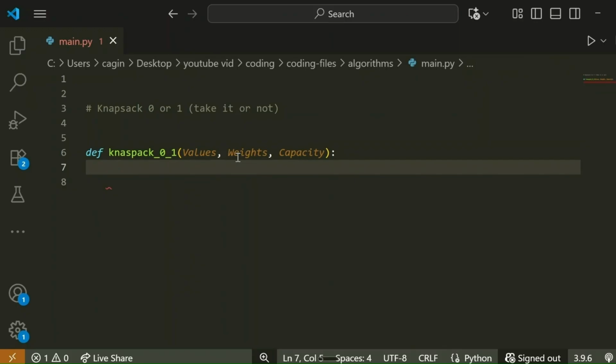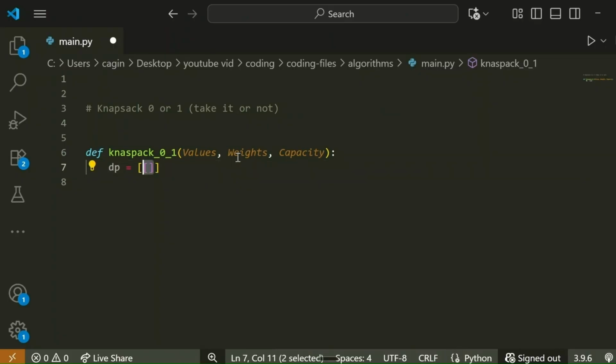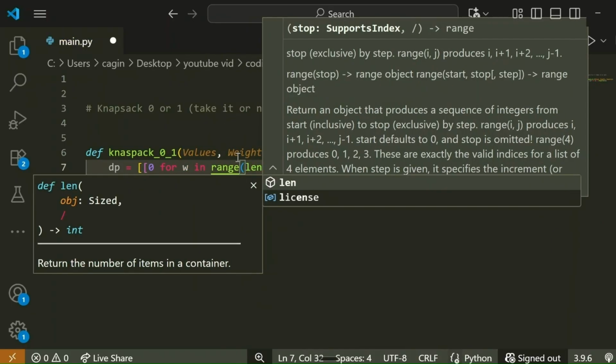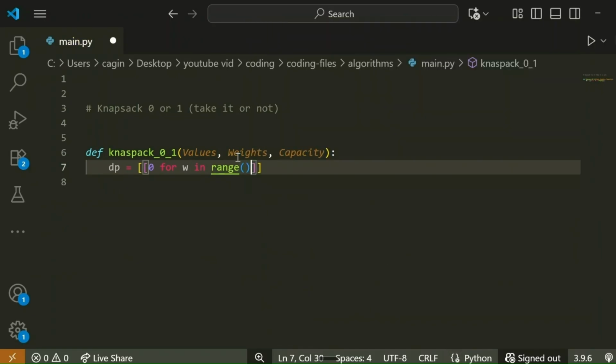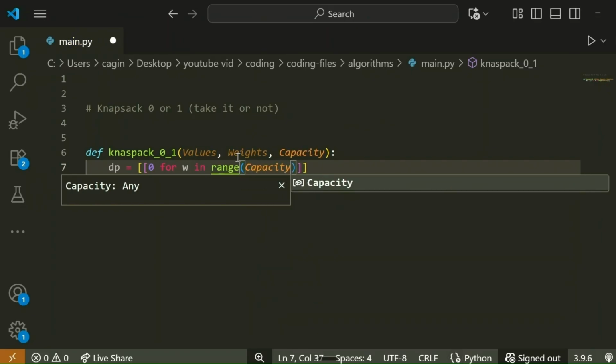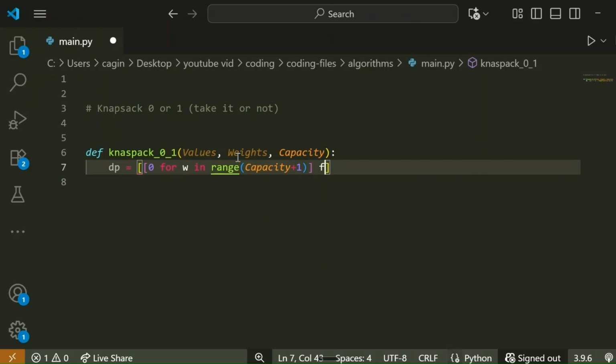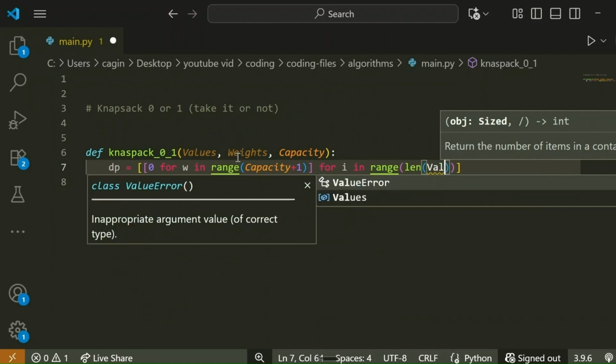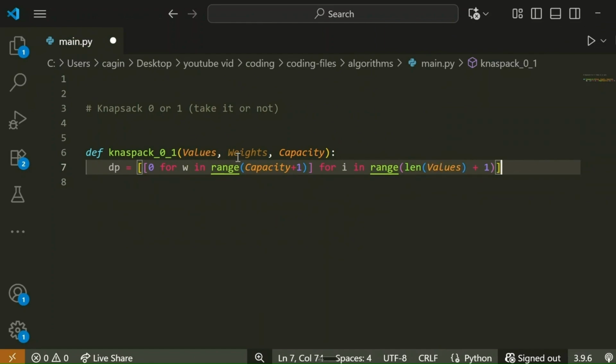And in the beginning, I'm going to initialize my table, which we are calling DP. I'm going to fill it with all zeros in the beginning. So for each row, the rows are the lists I am defining inside of the outer list: 0 for W in range. Actually, we don't need to say range because the capacity is already an integer, so capacity plus 1. And I will create this list for each item, which means for E in range of values plus 1. Why am I saying plus 1?